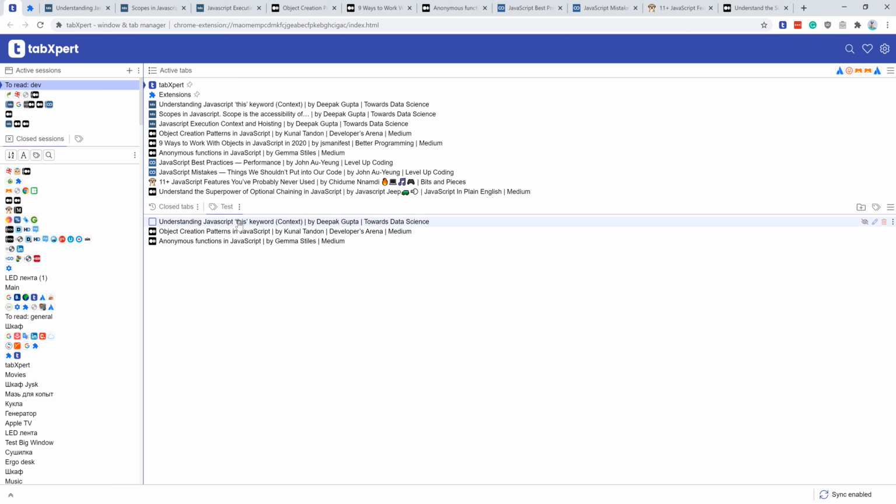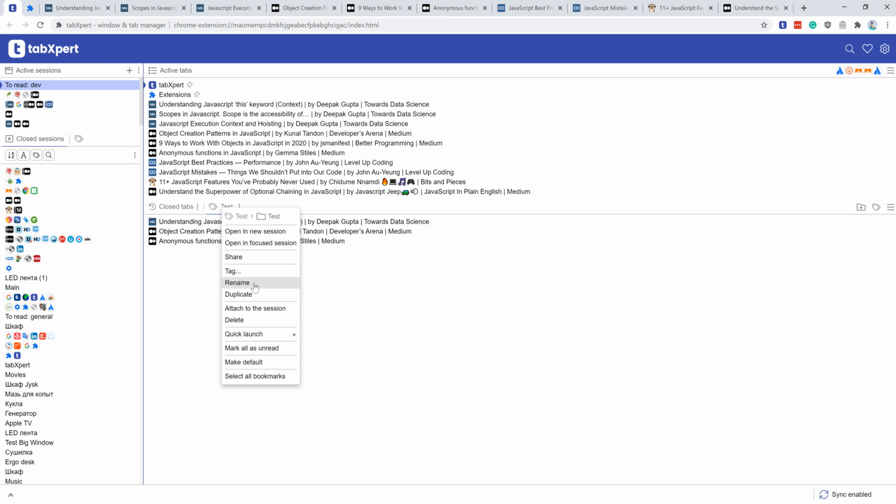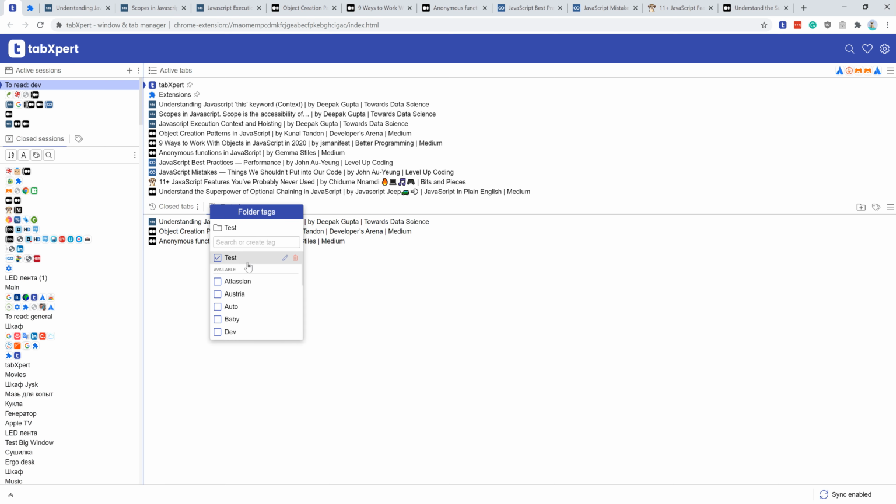Let's check what other options we have in the folder context menu. So we can open and focus it in a new session. We can share folders. There will be a separate video about sharing. We can assign any tag to this folder, so one folder can be attached to as many tags as we need to.